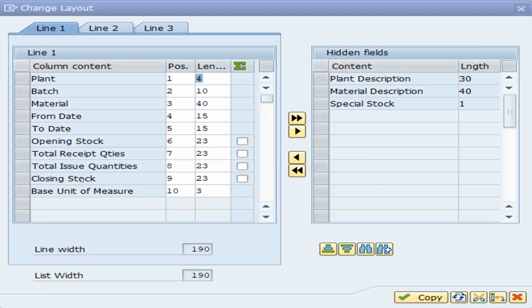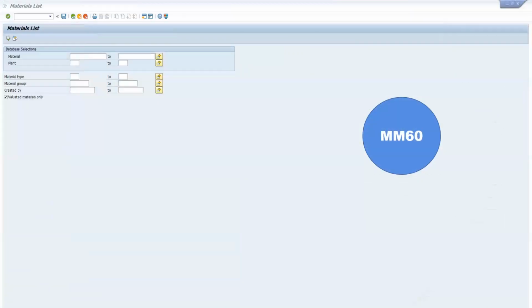So for valuating the stock in our inventory, we have to use another T code, which is MM60. This is the screen for MM60. I have made a separate video on MM60. I will give its link in the description as well.